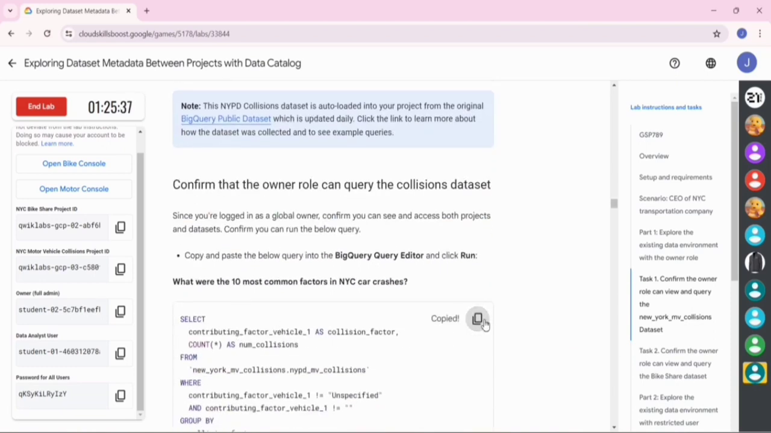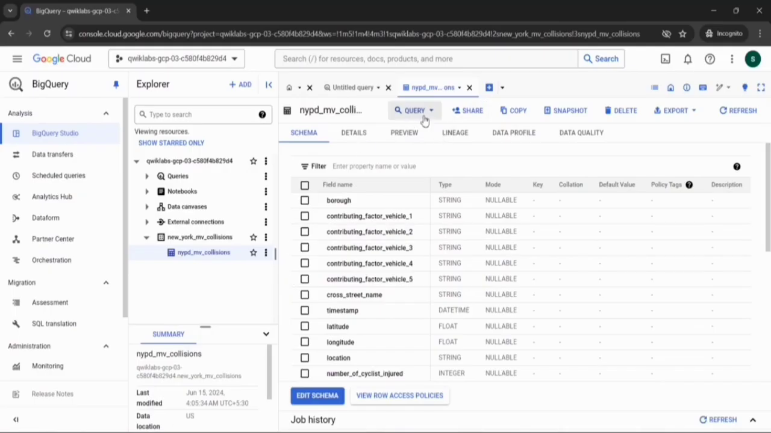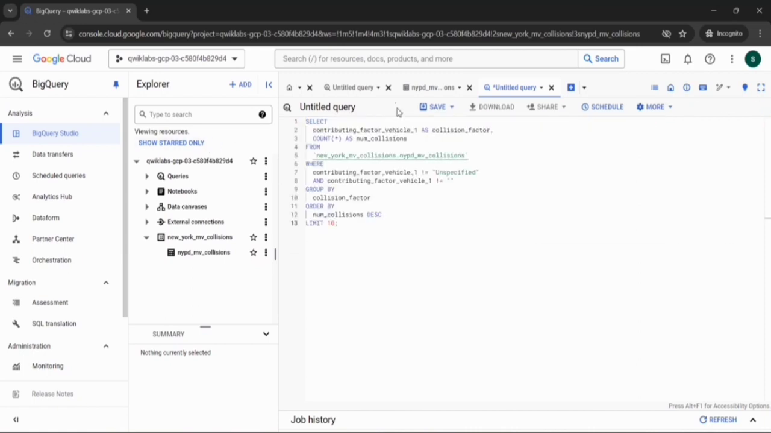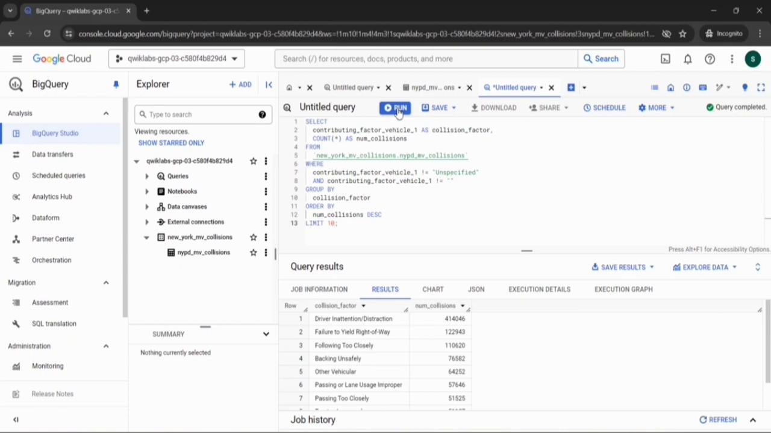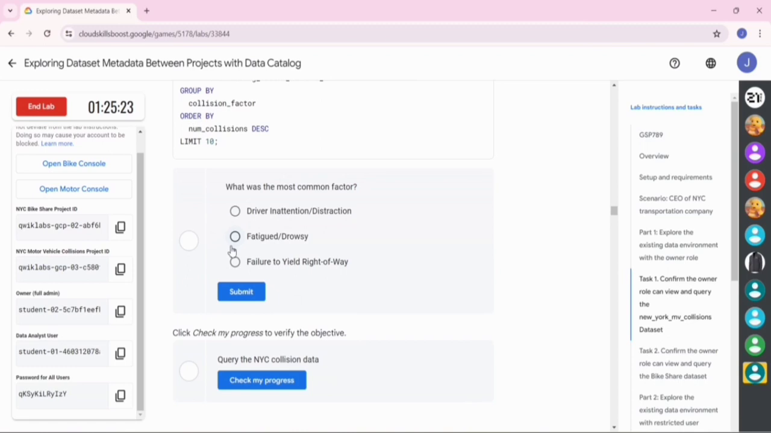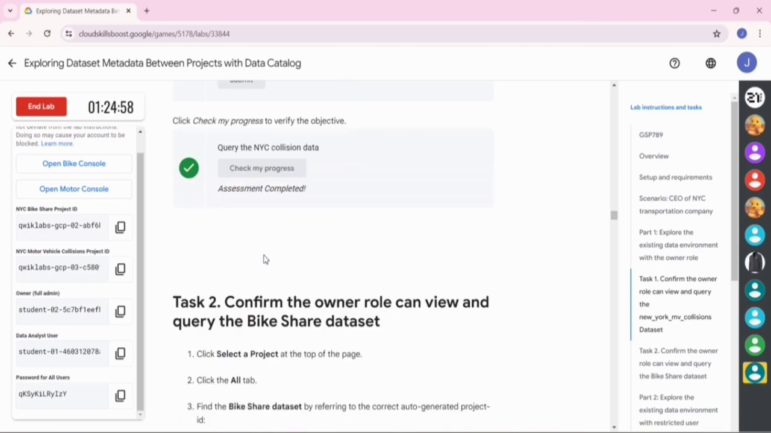Now copy this query from here, go to the cloud console. Click on query and click on new tab. Now replace this code with our copied code and then click on the run button. This type of result you will get. Go back to the lab instruction. What was the common factor? Driver inattention and distraction. Click on submit. Now click on check my progress. You will get a green tick here.